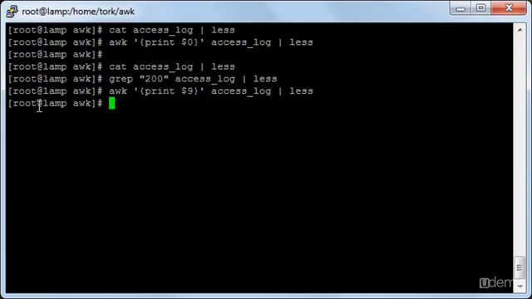And now we have seen the difference between the awk and the grep command: the grep command displays the whole line, but with the awk command you can display a single field.